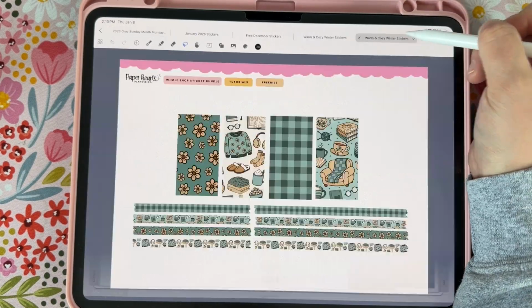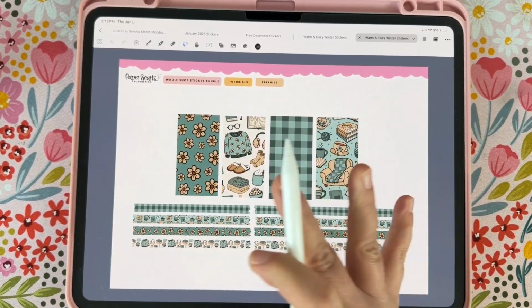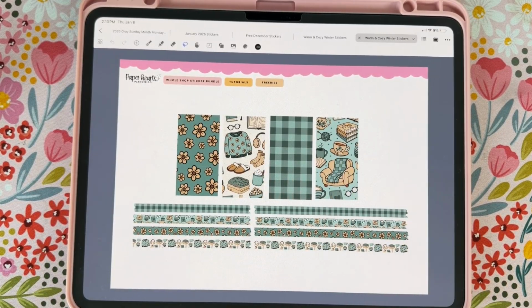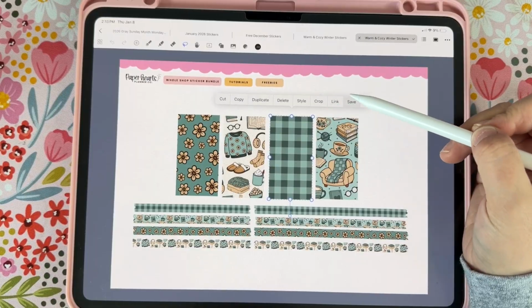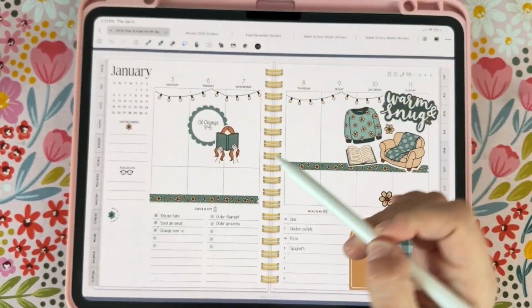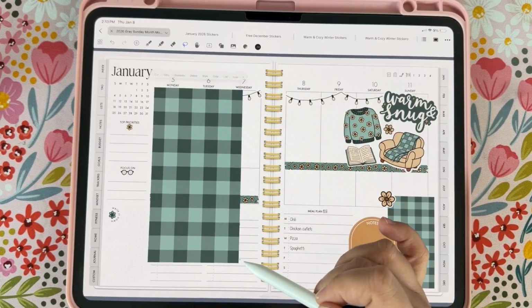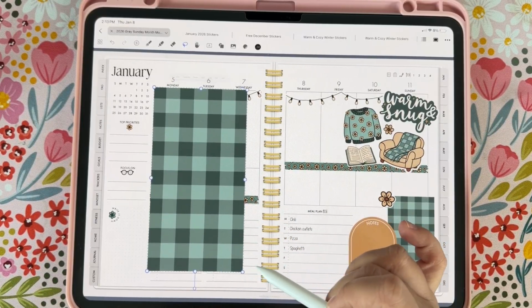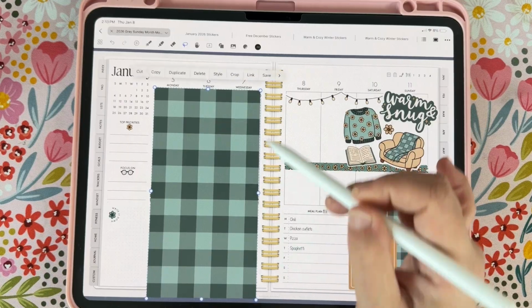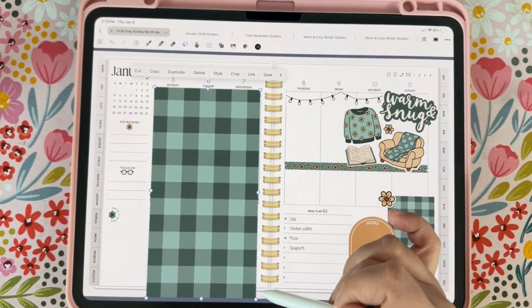So a lot of people are taking these stickers and making them fit a whole entire page, and then making them the background of a page. And it's super cool how they're doing it. So let me show you how. What they're doing is taking a sticker like this, copying it, pasting it into their planner, and making it really big. So what I'm gonna do is make this really big, make it fill up this whole screen.